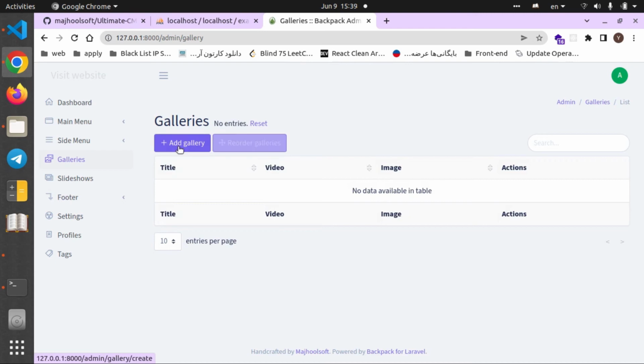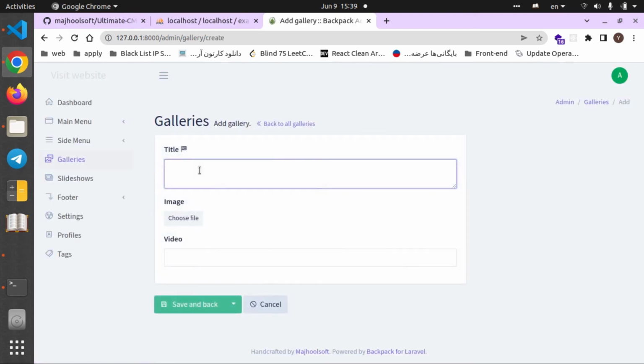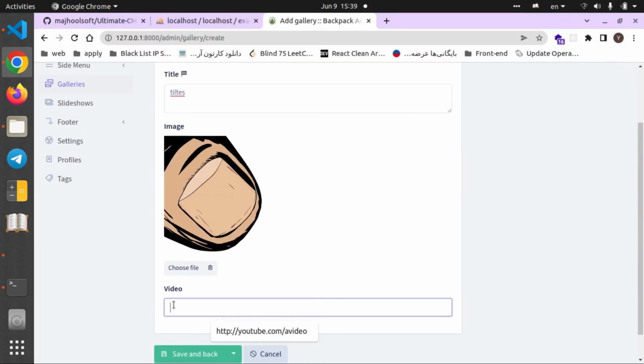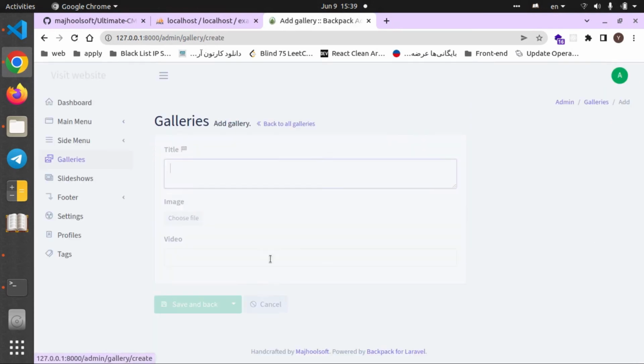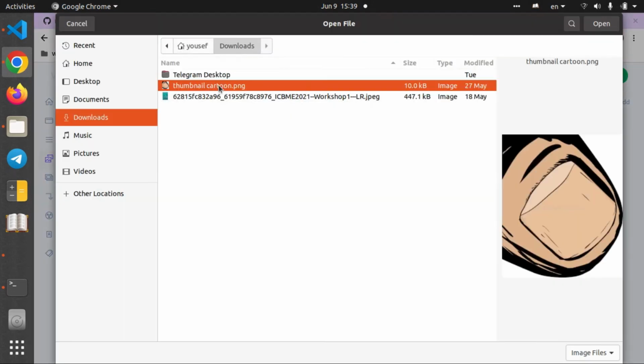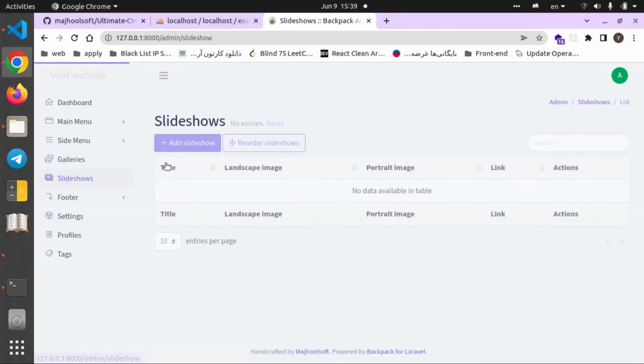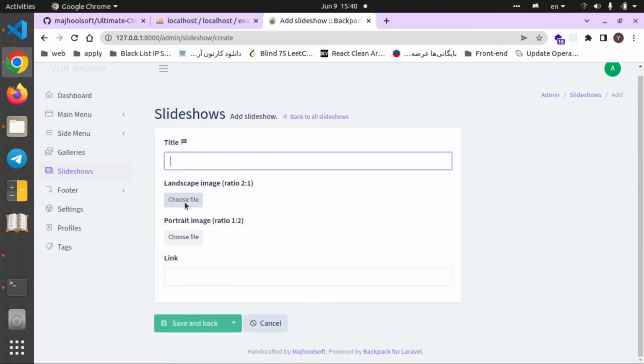Gallery is where you can add your image or videos to demonstrate on the galleries page. So it must have an image, and a video link is not required, so we can also have an image without a video link, so it's just an image.